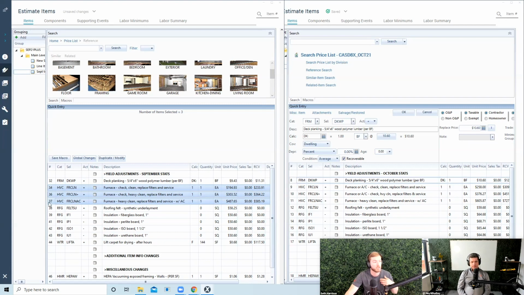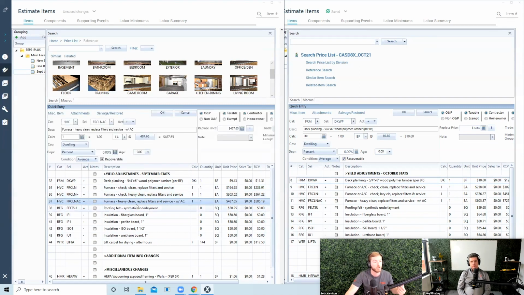And then traditionally there was a 3rd line item for furnace with AC. What Xactimate must have heard, and you and I have heard in the years of looking at these line items: how do I tackle a furnace? How do I tackle an AC? Do I have to use this heavy clean line item that does both? Right? Maybe it's a normal clean or a lighter clean on each individual unit.